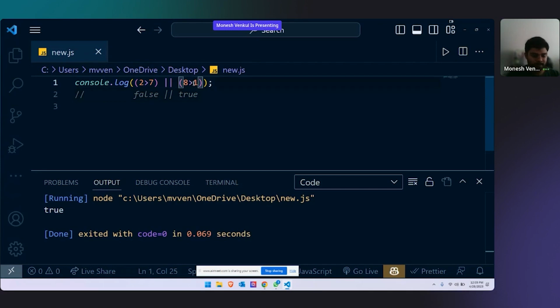Now what's the final output? False. Why? Because 2 greater than 7 is false, and 8 less than 1 is also false. Both the things are false. I think there's no need to explain, but still: 2 greater than 7 is false, or false. So the final output is false.